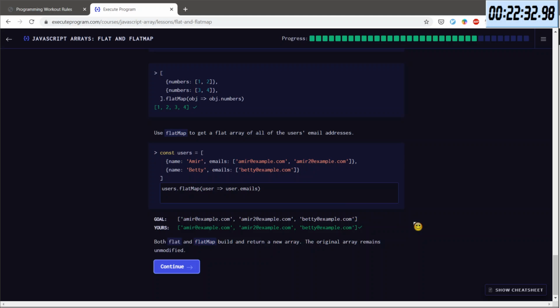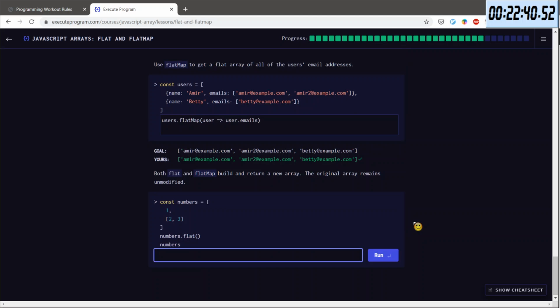Both flat and flatmap build and return a new array. The original array remains unmodified. I'm very glad to hear that. That would be unfortunate. It will be the same, they say. So we have a numbers flat. So the flat will not change the numbers. So the numbers will be the same. So here will be 2, 3, close the array and close the outside array.